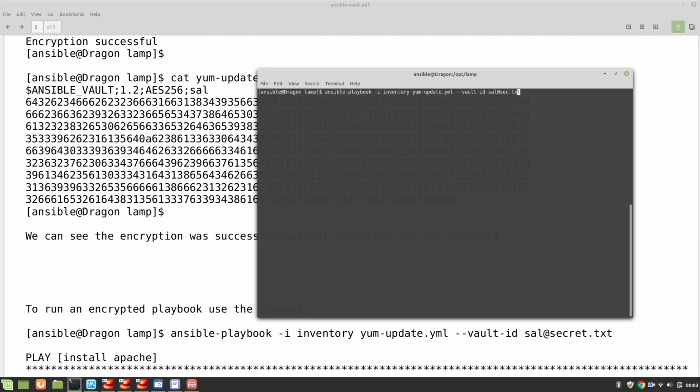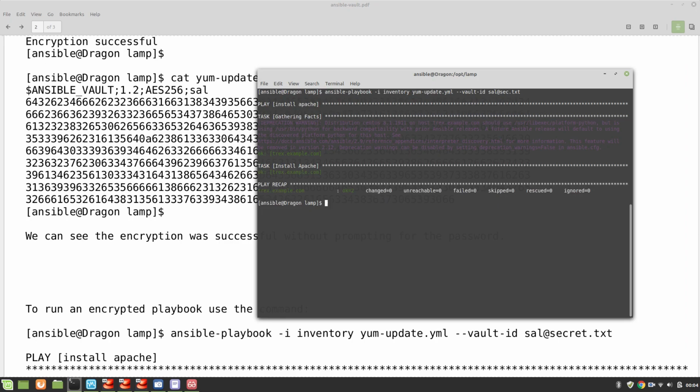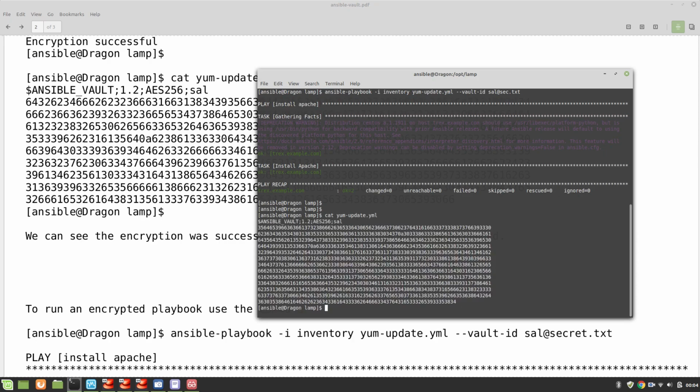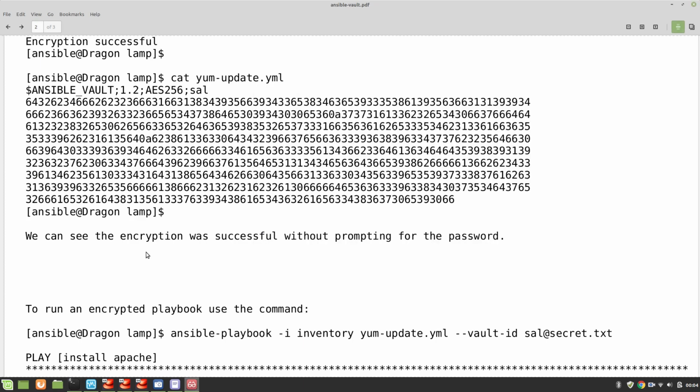sec.txt. So now what it's doing is it's going to run the same file, the playbook. However, we need to provide the vault ID. So this is sal@sec.txt, and once we press enter, you can see that it's running the encrypted playbook. That's perfect. And we can just cat the content. We can see that it's still encrypted. So this is how you can protect your playbook with encryption or Ansible Vault.